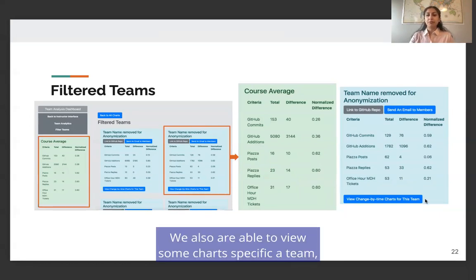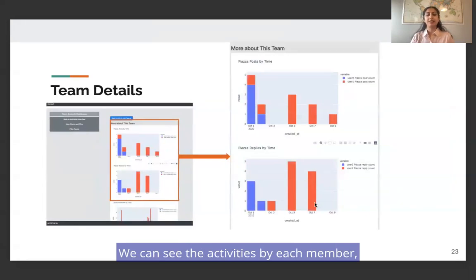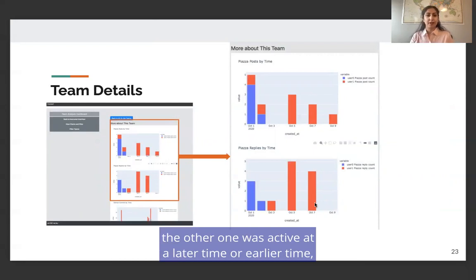We also are able to view some charts specific to the team, which look like this. We can see the activities by each member. We can select or deselect each member, and we can see the activities by time, which helps us understand if one member was active at one time, and the other was active at a later or earlier time. We can see what kind of trends were going on with the team if we want to look into more details about the team.